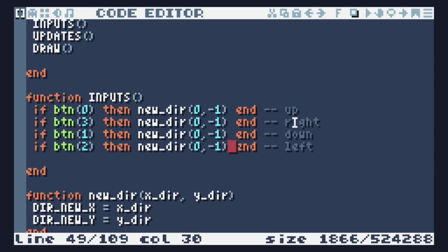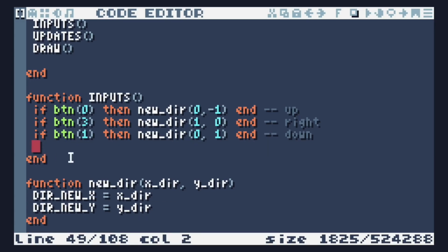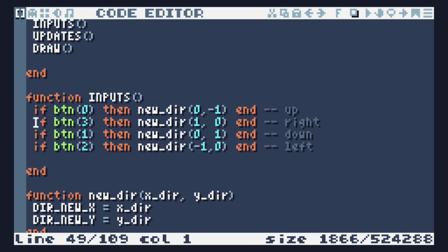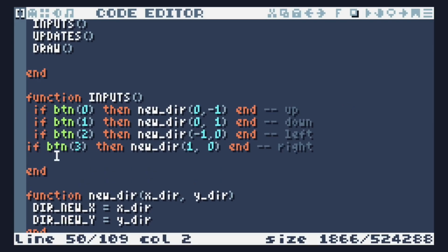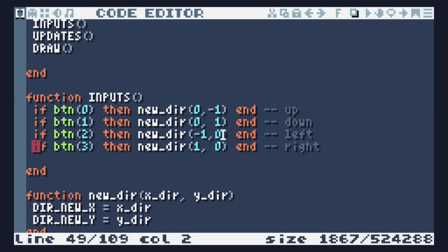Okay, for right, we are going x-axis 1, y-axis 0. Oh, what am I doing? Y-axis 0. For down, it's this, and for left, it's this. And now we can actually put these in the correct order. We don't have to. Oh, other way around. I need to move 3 down. So now, at least, this is 0, 1, 2, 3, and these are just wonky to make it do what we need, even though this is now up, down, left, right.